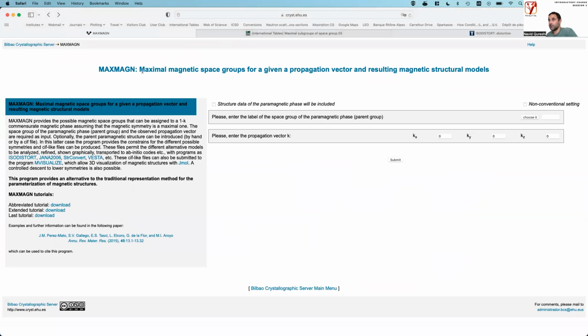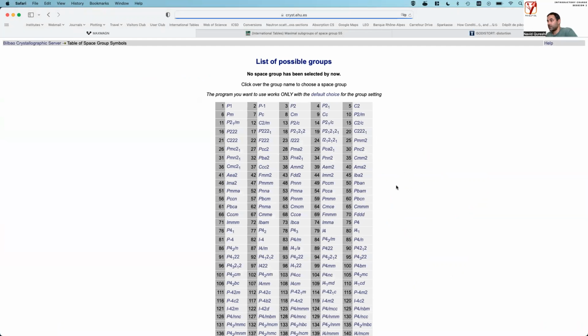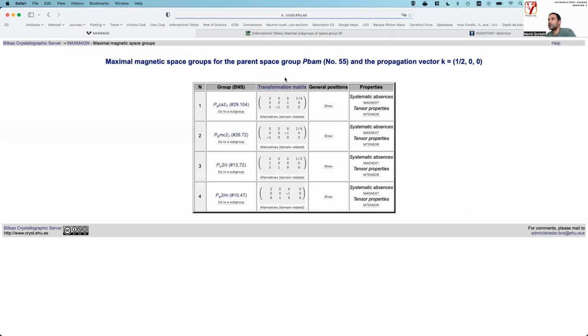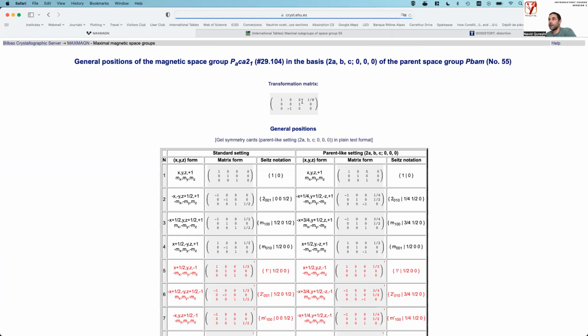this is the website. What you have to do is you choose your parent space group, which is PBAM. You enter the propagation vector. You submit. And now you have a list of maximal magnetic space groups for the information you have just typed in. And we will take the first one as an example. So I click on show here. And here I will get all the information I need to input into Mag2Pol.